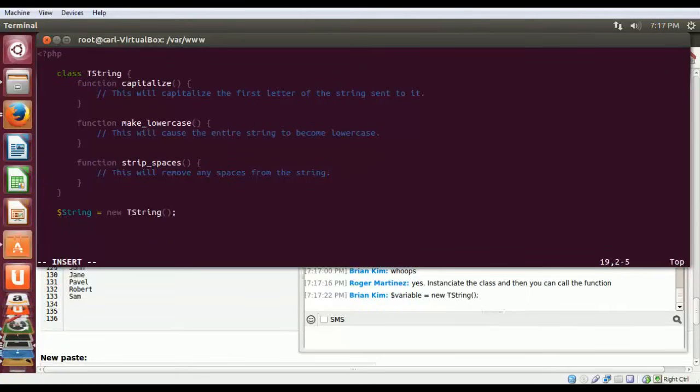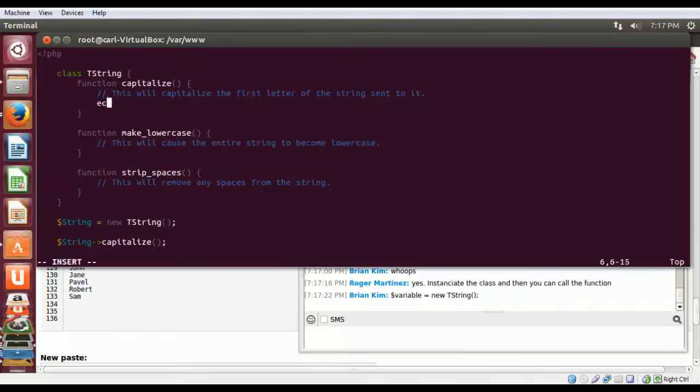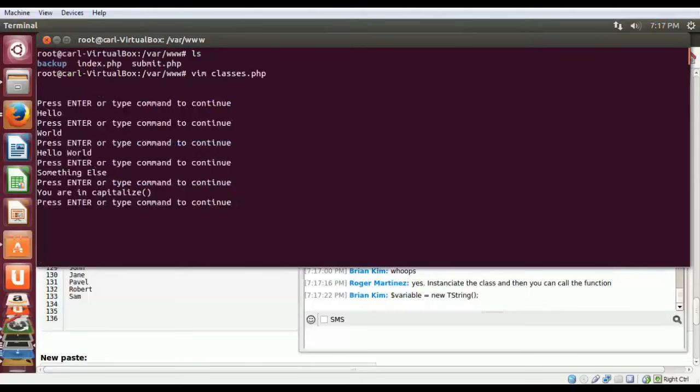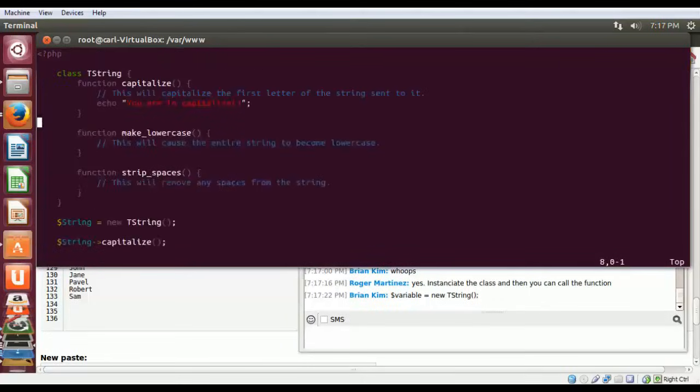I can say $string arrow capitalize. And how do I know for sure that this function actually gets called? Well, the easiest way to do that is I'll just add an echo statement here saying you are in capitalize. So if I run this program, we can see that this is working just fine. Okay.